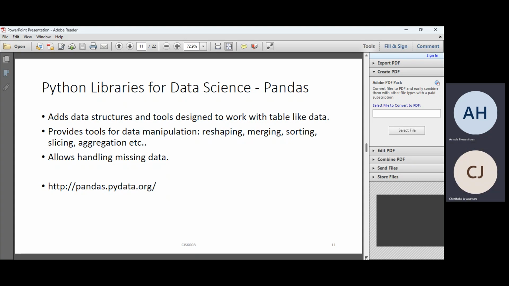And again, Pandas allows handling missing data. Missing data means some data is not available. We can handle those missing data. You can ignore the missing data, or you can remove the missing data, meaning the full row, or you can put a value in for those missing data. It is done by using this library called Pandas.